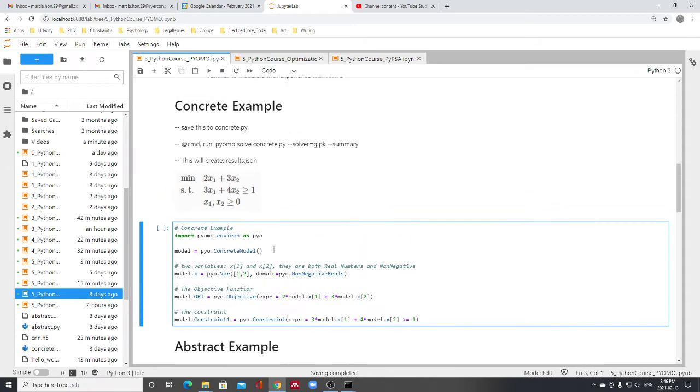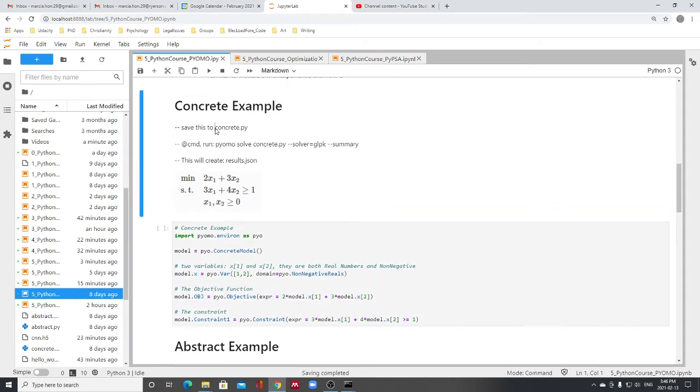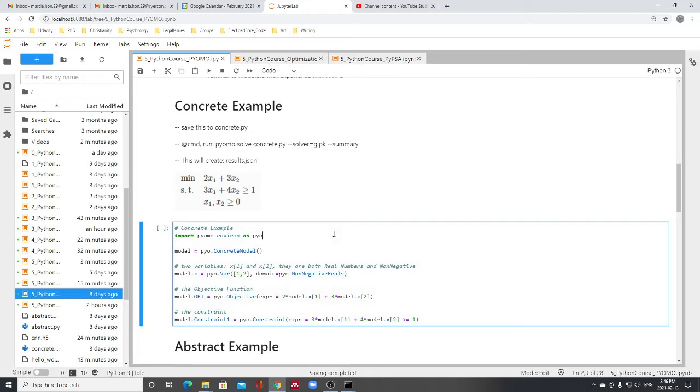Okay. So all these files have to be compiled and put into a .py file. .py means Python file, because the GLPK optimizer runs on the command prompt. So we need to run this command here in order to get our optimization. So let's start with concrete.py.